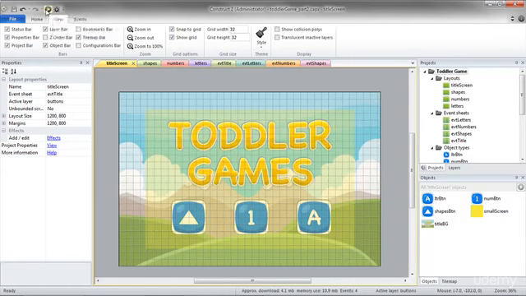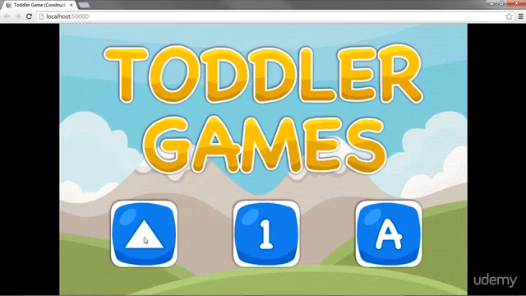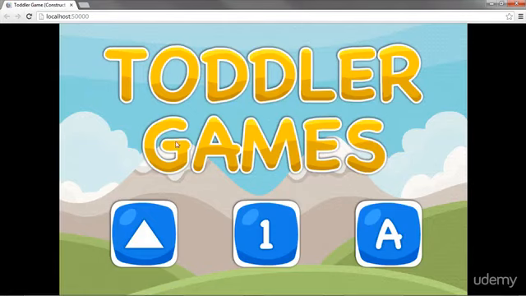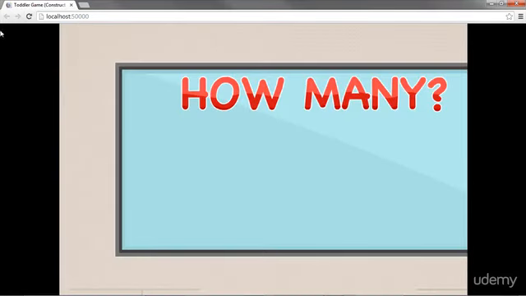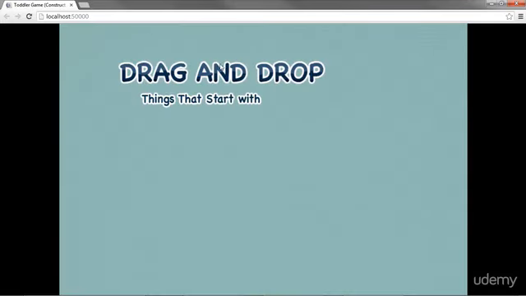Now click on your title screen and click the Run button. And now if we click on the letter, it will take us to drag and drop. If you refresh and then click on number, it will take us to numbers. And if you click on the letters, it will take us to letters.